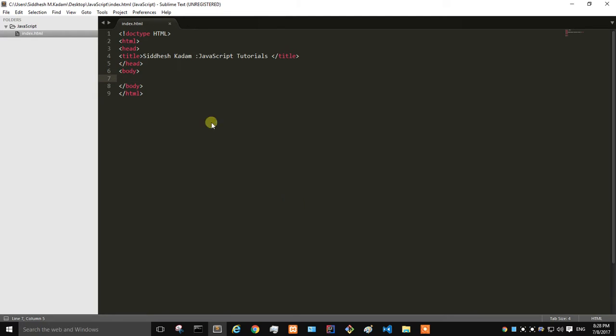So I have created a basic JavaScript folder on the desktop and created a normal basic template of index.html. I've saved it on my desktop, as you can see over here, desktop. Before beginning with JavaScript, let's begin with what variables are and how variables are declared in JavaScript.